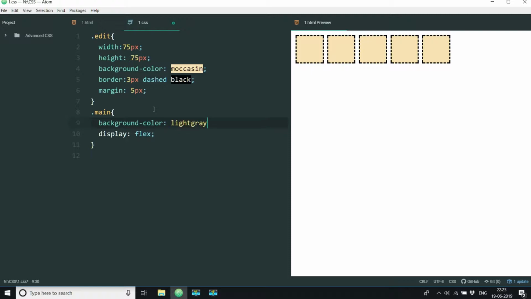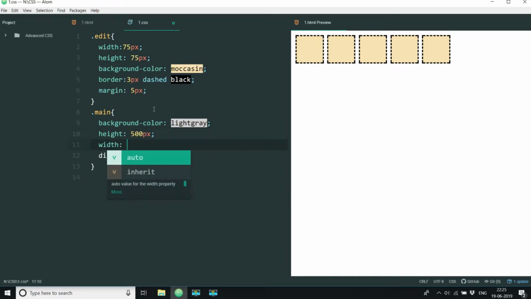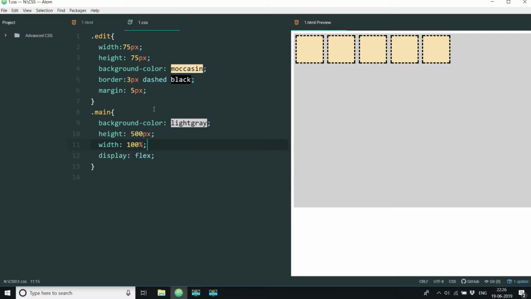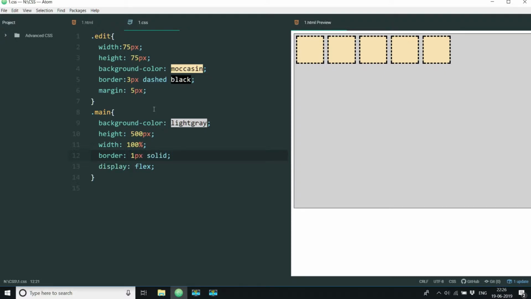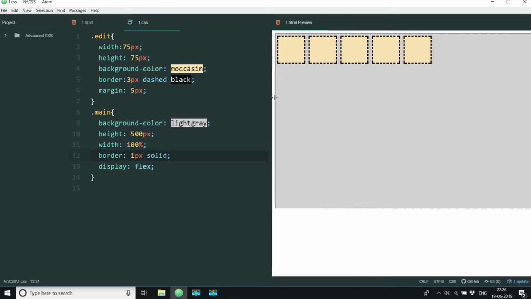So I'm just assigning some background color of light gray and height is equal to 500 pixel, width is equal to 100%. Even more, I'm just adding border 1 pixel solid, which will by default be assigned black. So I'm just checking this, my width is 100%. Yeah, it's 100%.